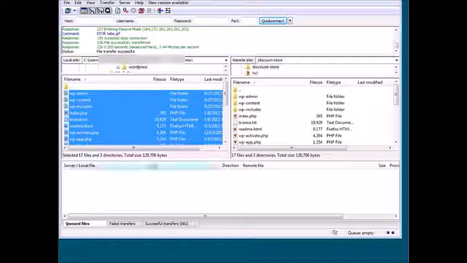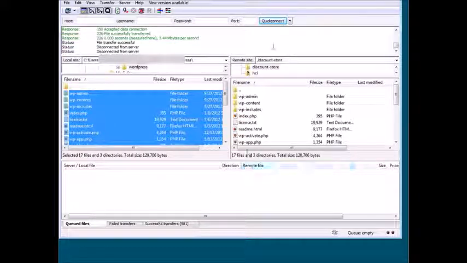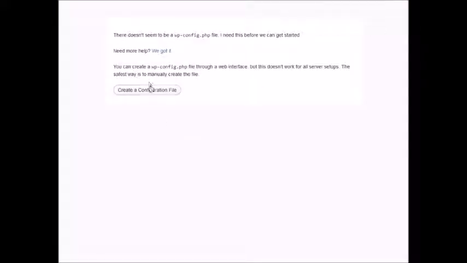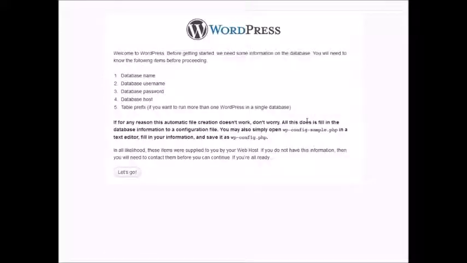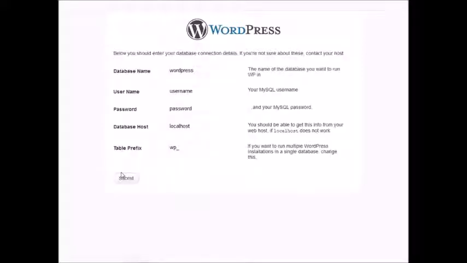Okay, all the files have been uploaded. So what we want to do now is just open up our WordPress installation. So all we do is go to the URL where we uploaded it. Okay, so mine's going to be in my domain name /discount store. Okay, so we'll have it create the configuration file and we'll click let's go.